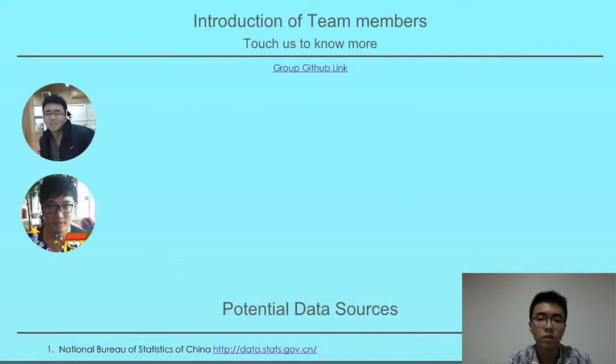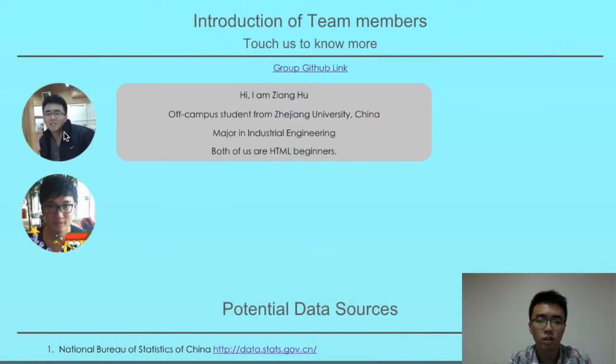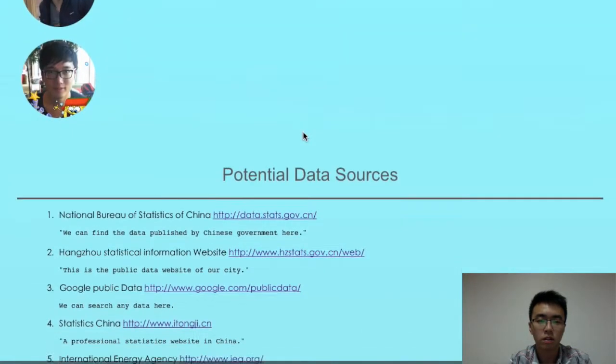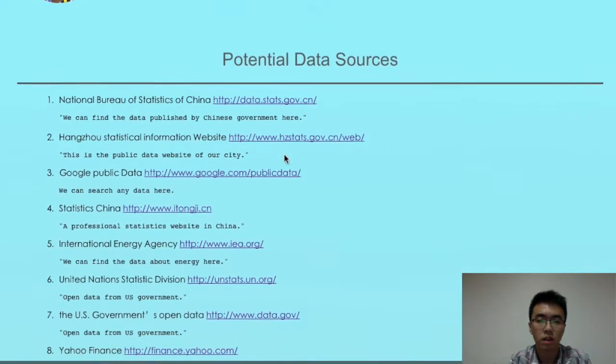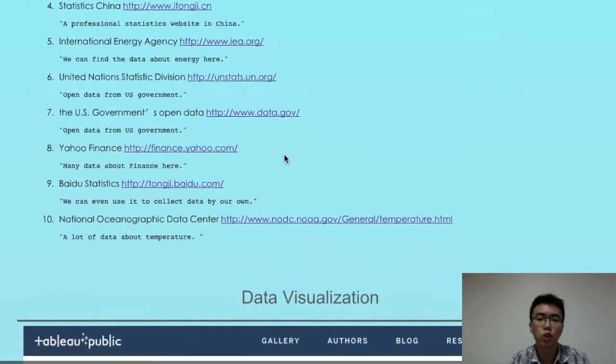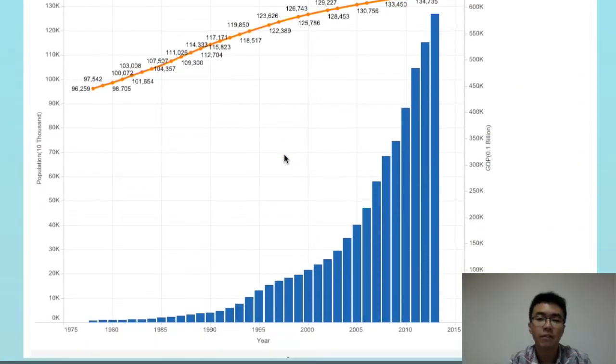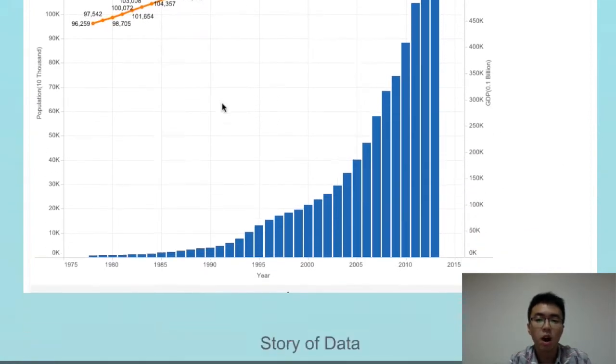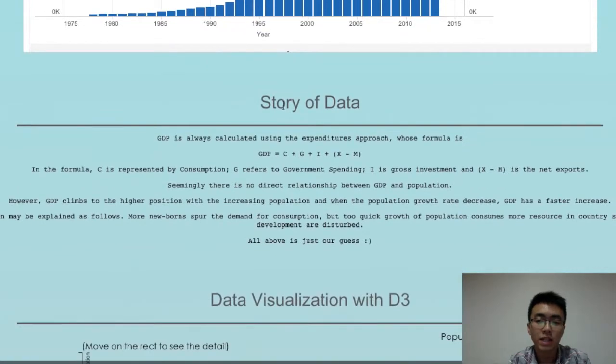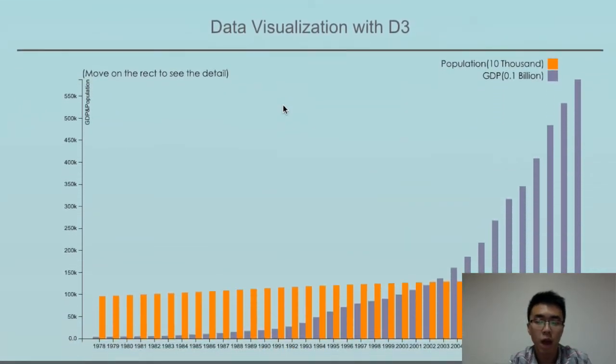This is the first version of our project. At the beginning, we tried to visualize the population and GDP in China and find out the relationship between these two data. However, we selected the data from National Data Web and resorted it. I have to admit that our first version is quite simple and contains limited data.